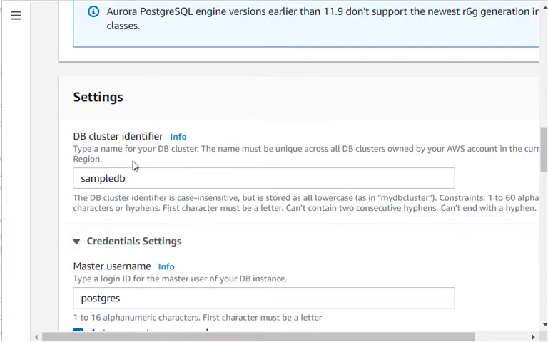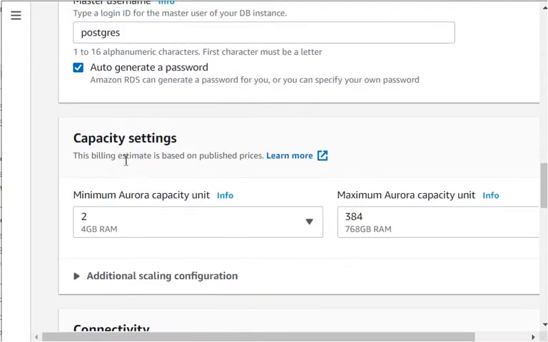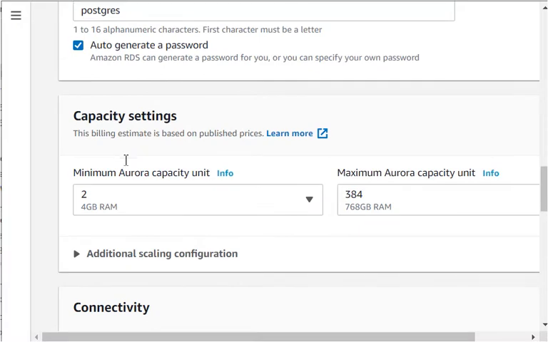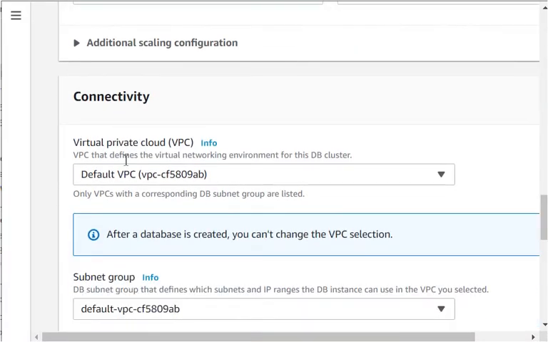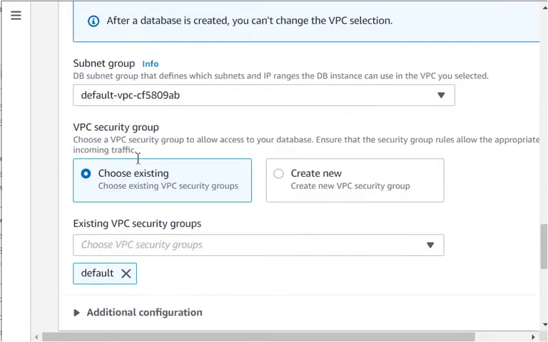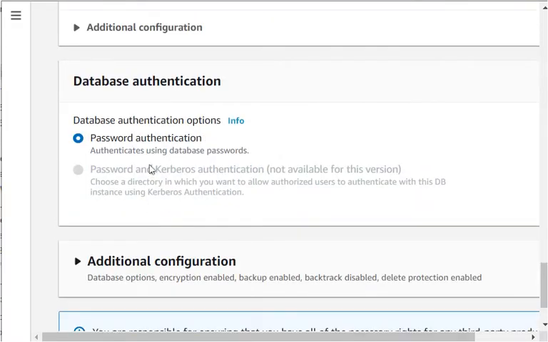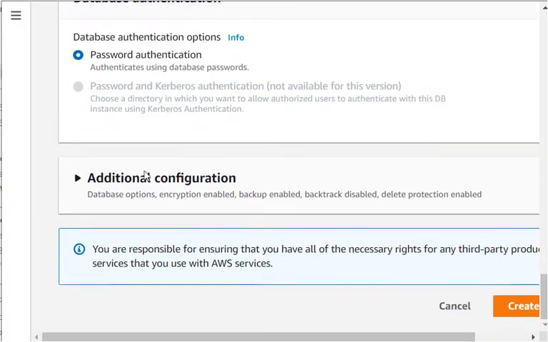And you can see some of the settings for the cluster identifier. We'll use sample DB. The master username will be Postgres. We'll set our username and password. Connectivity, we'll go ahead and use the default VPC, and then we'll choose the default security group, password authentication for the database options, and then go ahead and click Create Database.